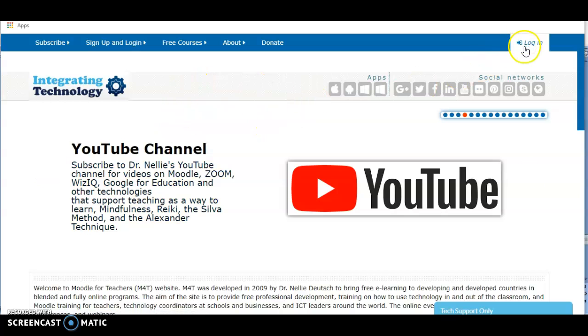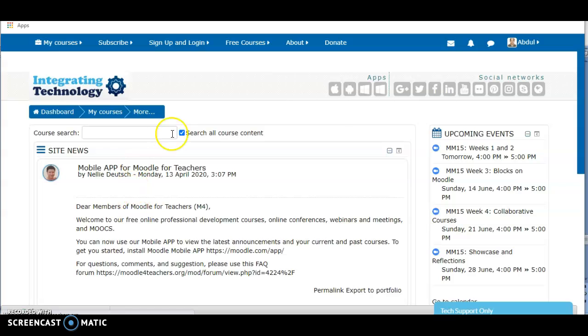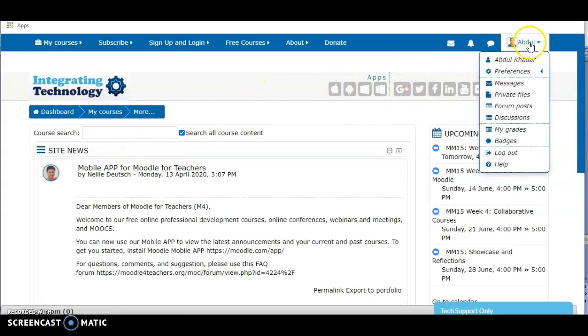First of all, we have to get logged in. So I'm going to log in by clicking the login icon. And when you click it, you can get logged in using these three items, and I'm going to use Google. And once you get logged in, you can see the home page. This is my home page. And let me take you through my profile.